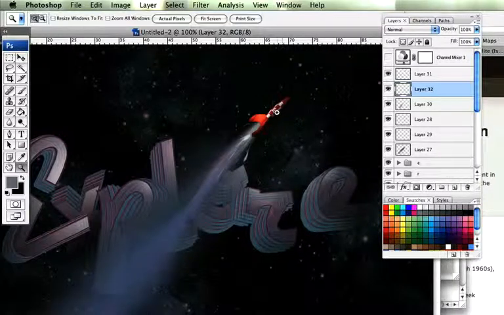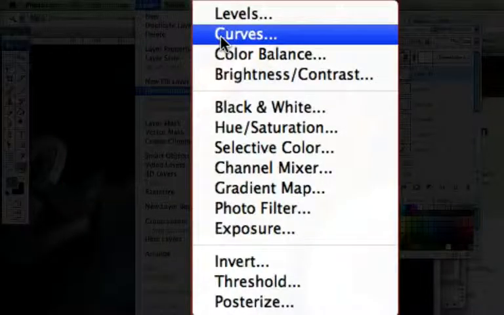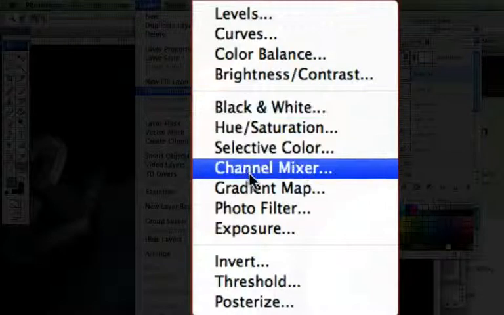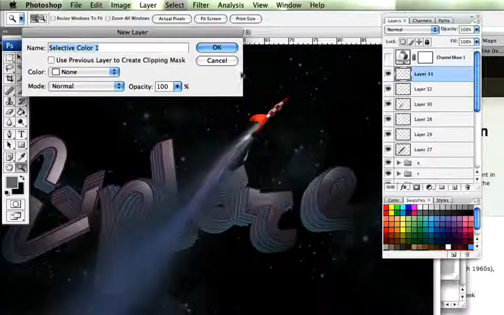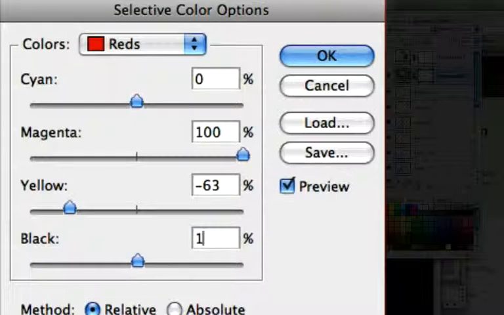Next thing we need to do is change the colour on our actual rocket itself. So I'm going to create a new adjustment layer. We're going to come down, and inside here we're going to go to selective colour, which is right there. Click on OK. And then we're just going to change our magenta to 100. Change our yellow down to -63, and black we're going to set to 100.